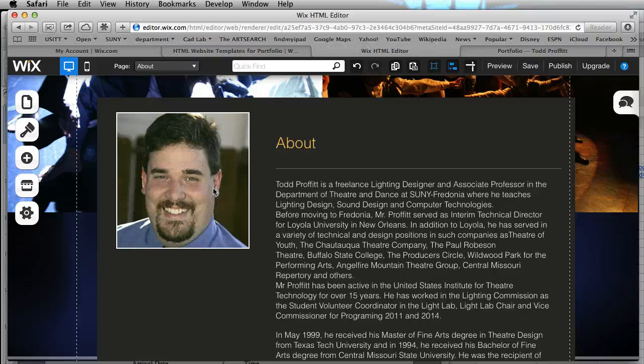Get a good photo. I'm lucky. My sister-in-law's a photographer. She snapped this right before her sister's wedding. But definitely get it done. Make sure it looks really, really nice. I don't recommend the selfie with your phone in here. Make sure it looks nice. Okay, so that's the About page.